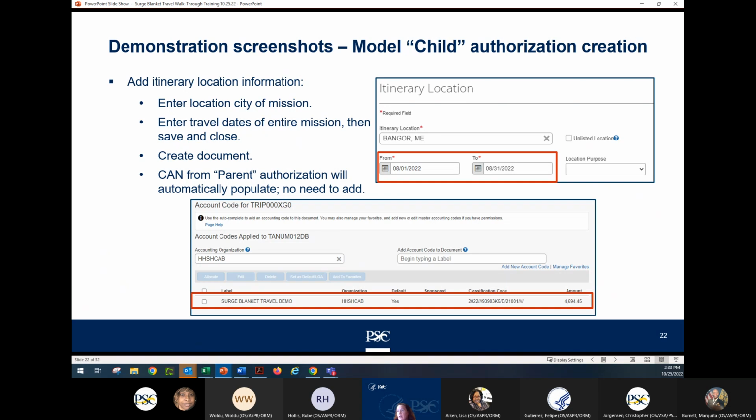All right. Now, what you are going to see is the Surge Blanket travel label. So this is your line of accounting. Sorry, I named it Surge Blanket Travel Demo. So you do want to put your line of accounting in here. If you added it to the parent, it should populate from the parent, but you don't have to add it to the parent. You can just add it to the child. When you copy the child, it will copy with it. So if you put it in the parent, that's fine, it'll auto populate here. If you haven't, you'll have to add it yourself to the model.